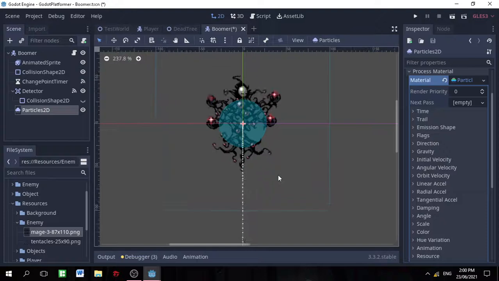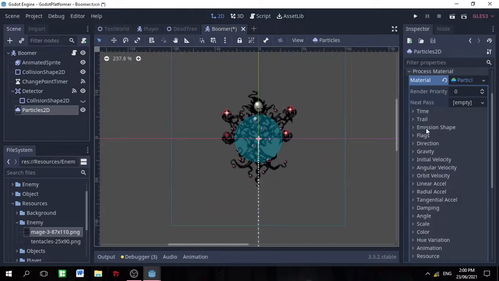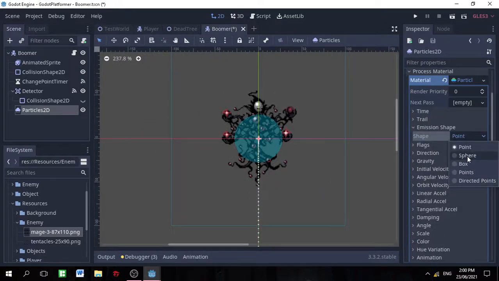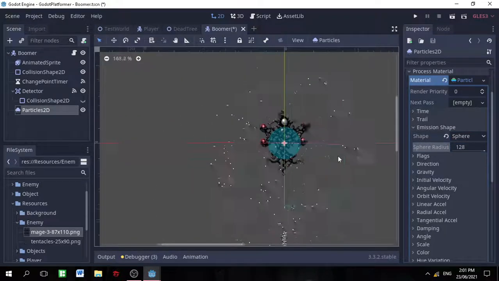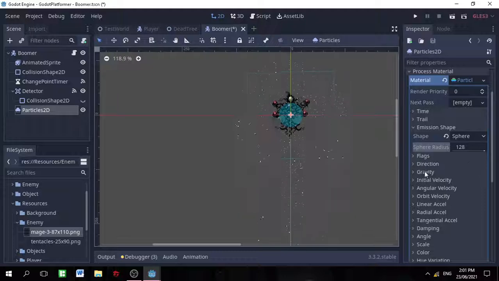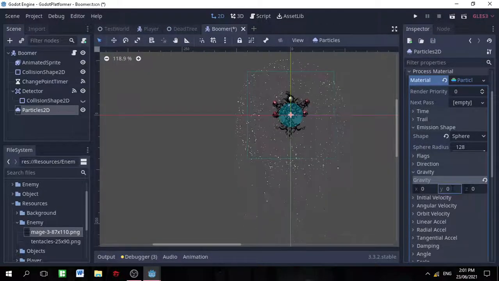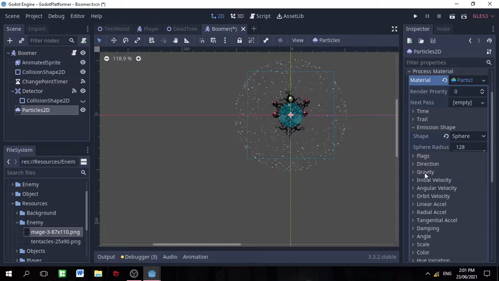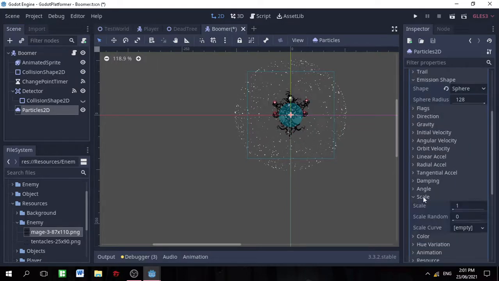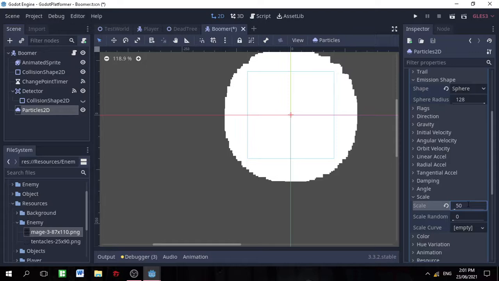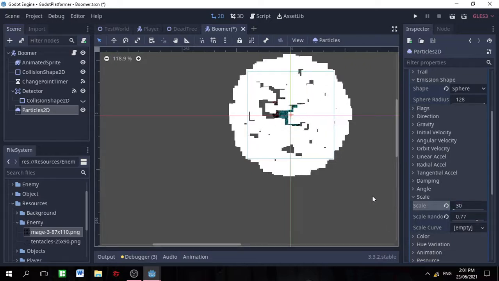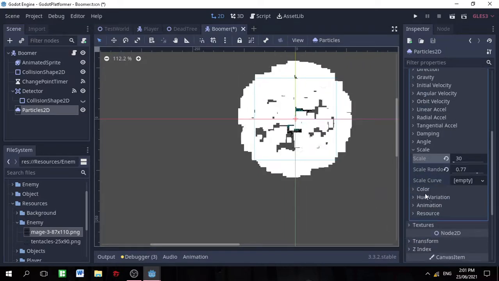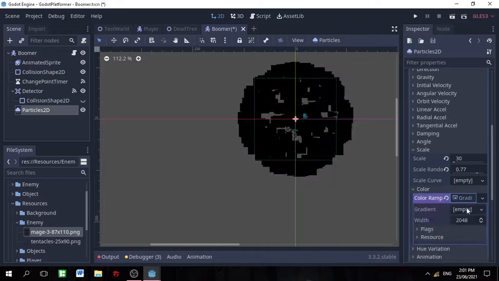And here the process material, let's add our process material. Now let's do some emission shape. Going to emit from a sphere. It also is a big sphere. And then the gravity, put 0 in the gravity. It's going to be something like that. And here the scale, let's say it's going to be 50. No, not 50. 30, I guess. Like that.